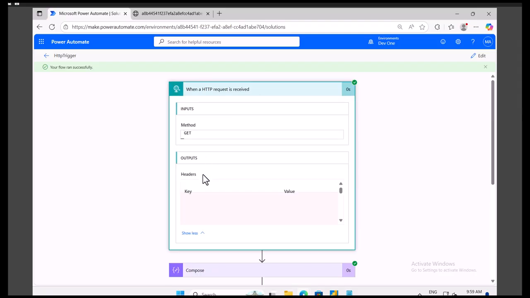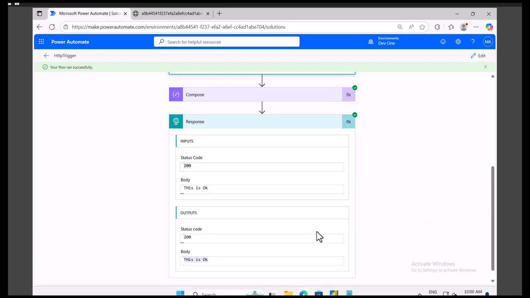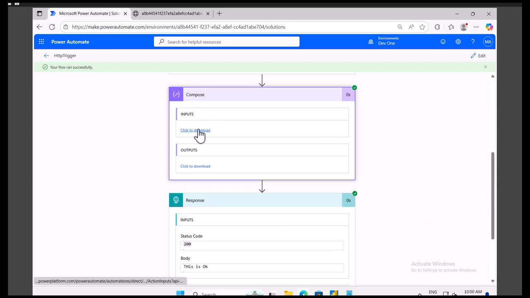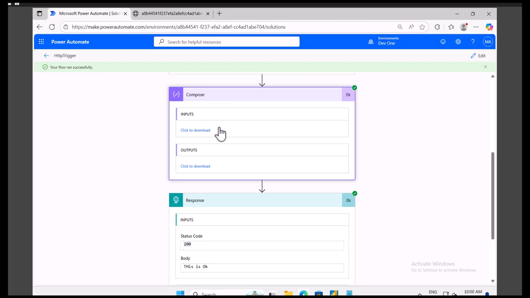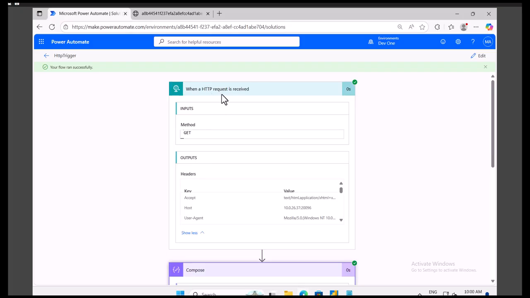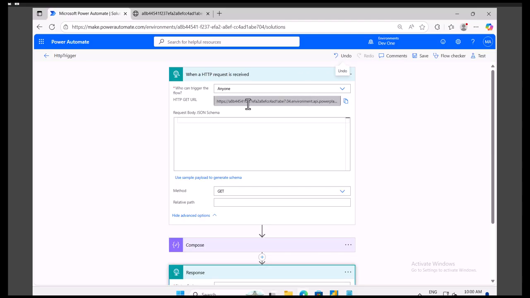But here if you go to more, you can get all these keys and values. Inside compose also, if you click on download, you will not get any output. All right, so now we have seen how we can use this HTTP request. So let's say if using this URI you want to do some kind of operation, you can use this HTTP trigger in this scenario. But now let us assume you want to post some kind of data, so how can we do that.